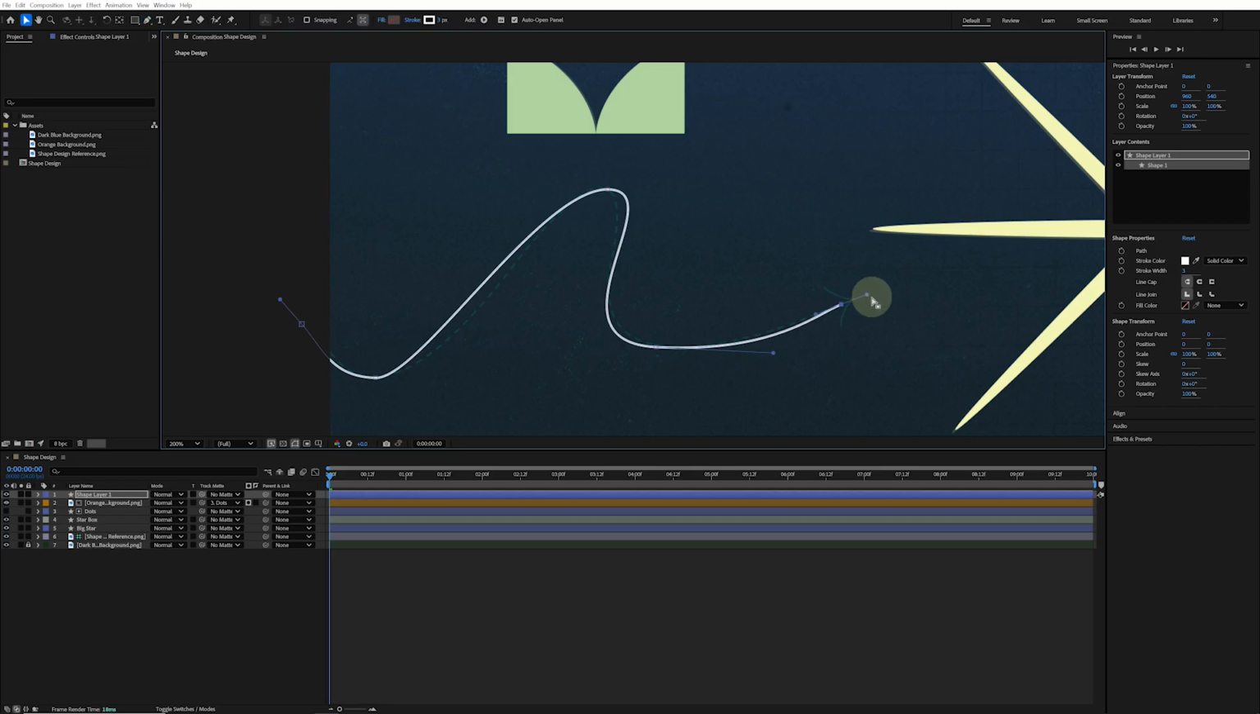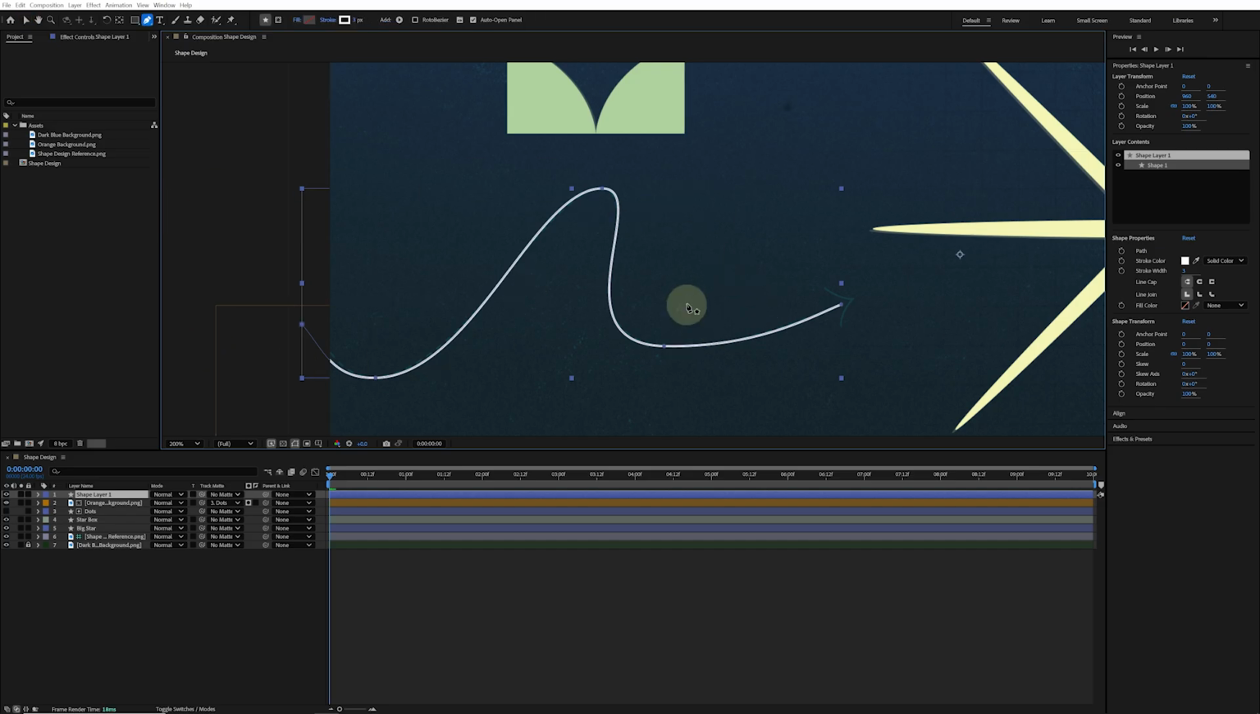Now you can press V to get your selection tool, and you can come back and manipulate these points. You can adjust the point itself, or you can adjust the handles. And it doesn't have to be perfect, just get it in the ballpark. A little bit more, there we go. Then I will click off of that shape, but you'll notice the layer itself is still selected. I'll press G to go back to my pen tool, and let's draw this arrowhead.